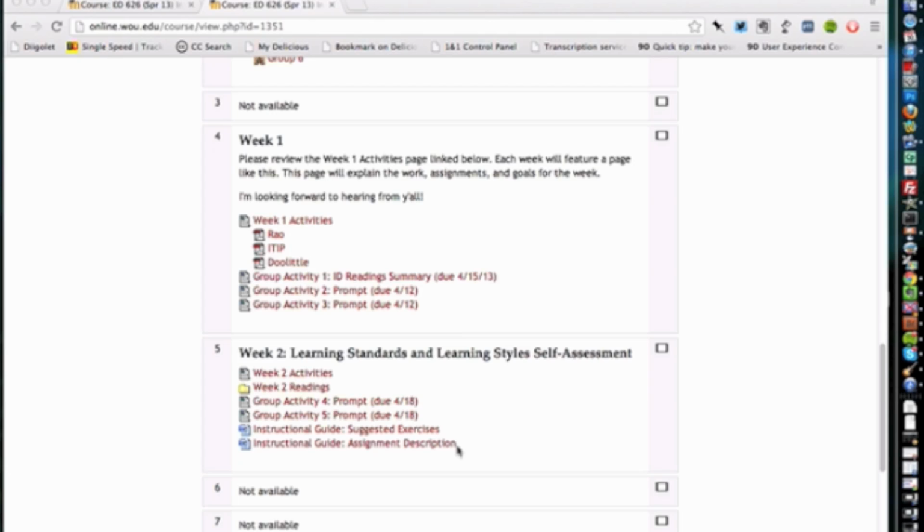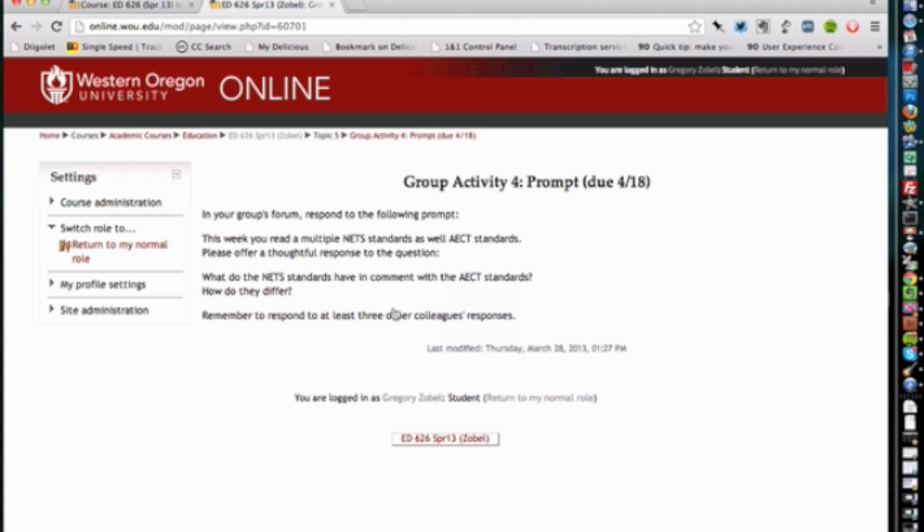Please keep in mind again that even though it says the group prompt here or group activity 4, it's a prompt. When you click that, what that will do is take you to an actual prompt and then give you the prompt. Then you will need to go back to your forum and respond to this prompt.